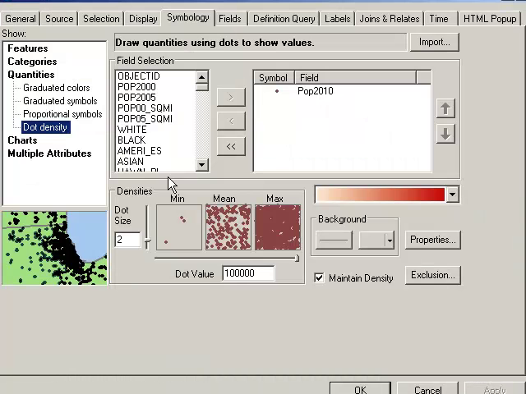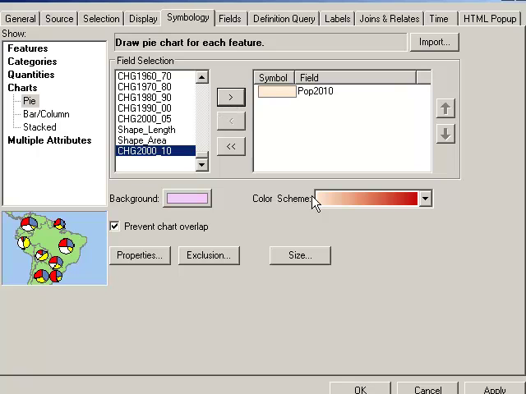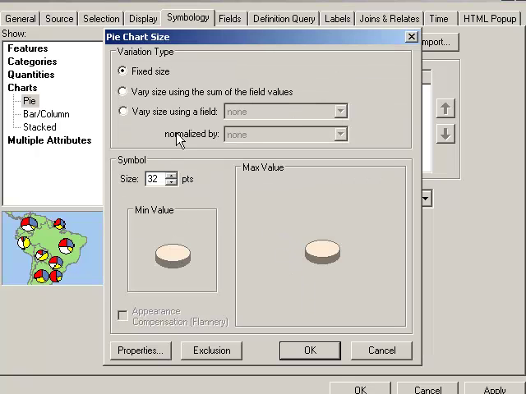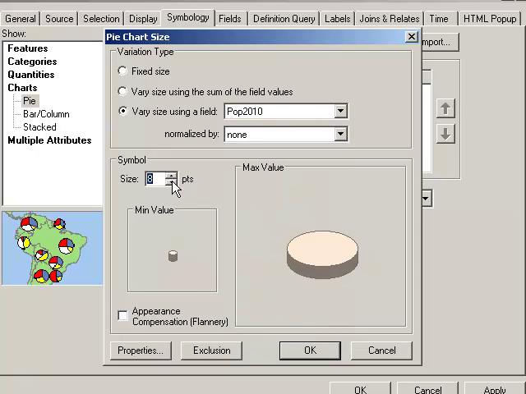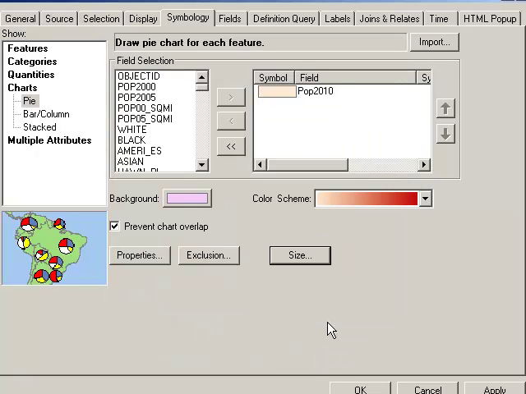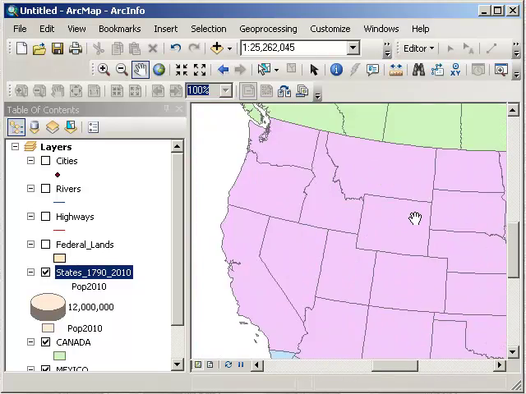How about a pie chart map? Okay, no problem. Pie chart. Let's say we want to map 2010 population as a pie chart. The size we want to vary according to a population figure. So I'm going to vary the size using a field. The field is population 2010. Maybe I want to bump down the size a bit. I can always change it later if I don't like the results. So now I do have another way of visualizing the data.